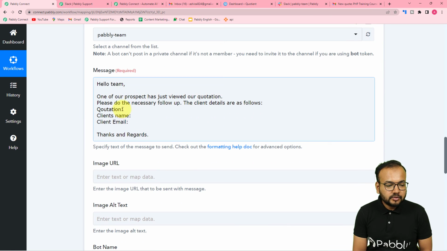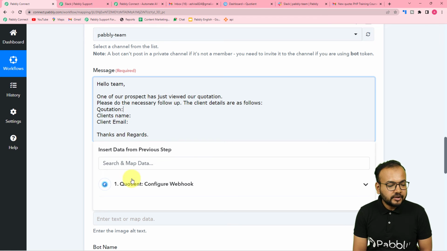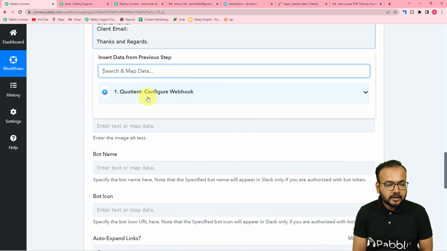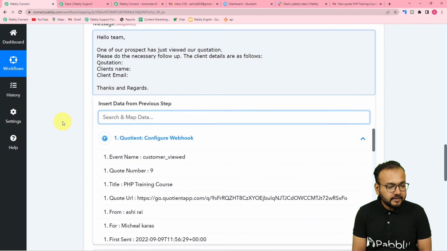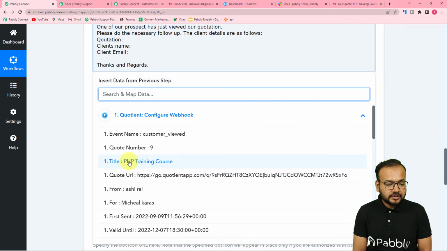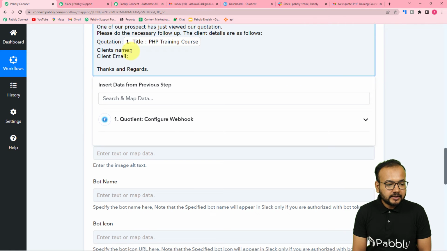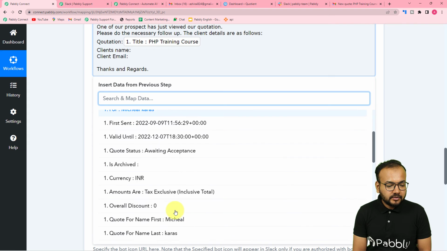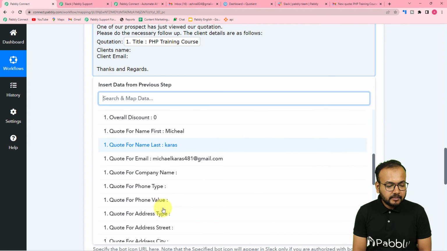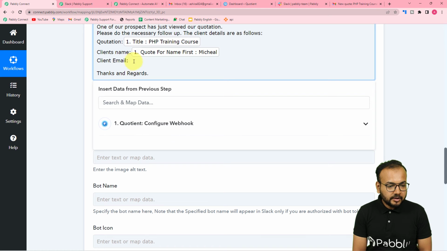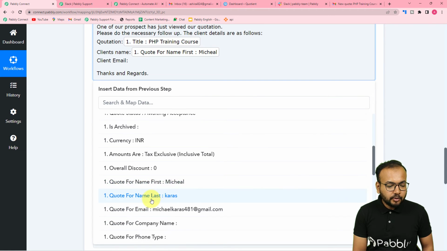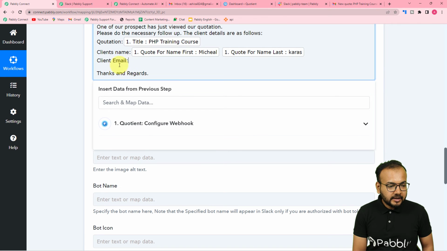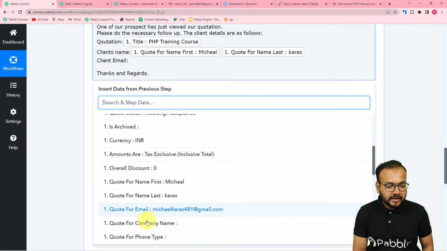So here in this message you just have to click here in front of this quotation word, and you can see it is showing the trigger here in the drop down. So when you click on it, it will show you all the data that you have received in the trigger. From here only we can map the quotation's title, which is here. Just map the title here. Similarly for the client's name, you will find the client details here. You can map the first name or you can map the full name as well, like this. Just map both the labels. And here in the client email section you can map the email ID like this.